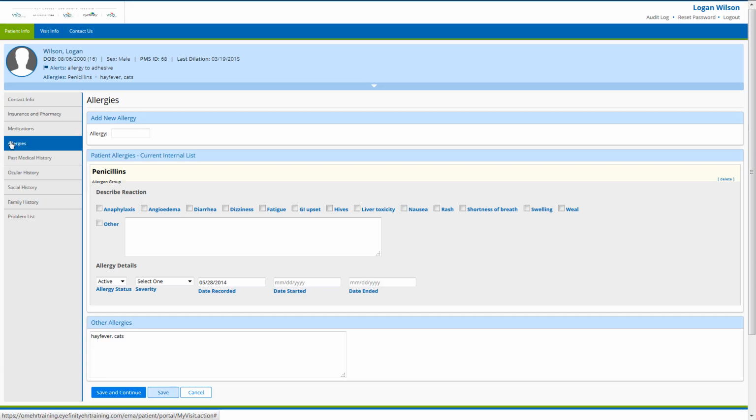Under allergies, same thing applies here. They can search and add allergies. They again will have the ability to delete information, but it has to be approved on your side.